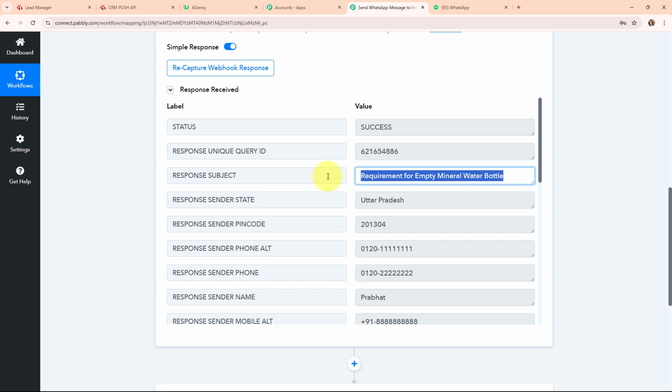So here we have received the requirement for empty mineral water bottle and not any electronic system design product. That is because this is the test response that we have generated to set up this automation. But if you are receiving live leads from your IndiaMART account, then you will receive this response accordingly. So now here we are going to check the further response.